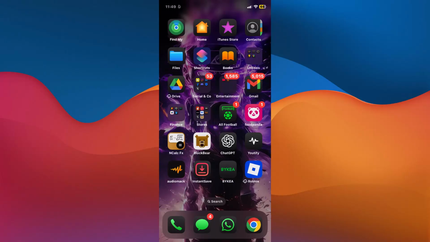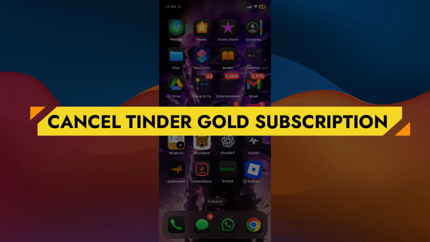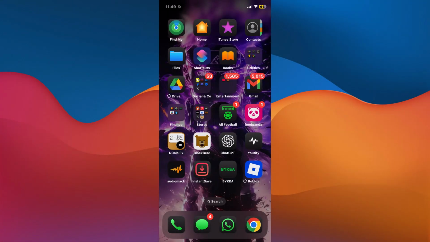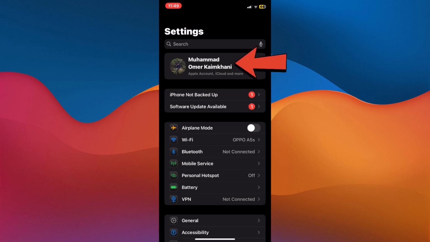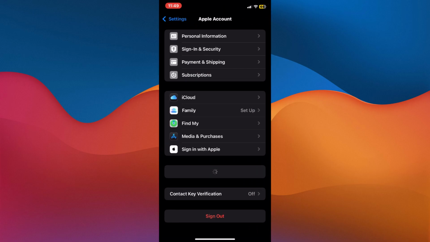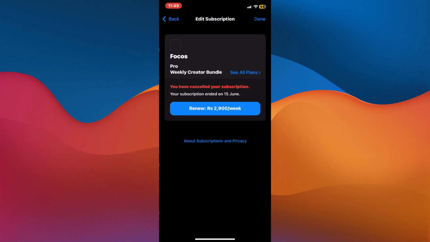Hey guys, in this video, I will show you how to cancel your Tinder Gold subscription on iPhone. Alright, let's begin. The method depends on how you subscribed. First, let's cancel through the iPhone Settings app. Open Settings. Tap your name at the top, then tap Subscriptions. Find Tinder Gold, tap it, and select Cancel Subscription.